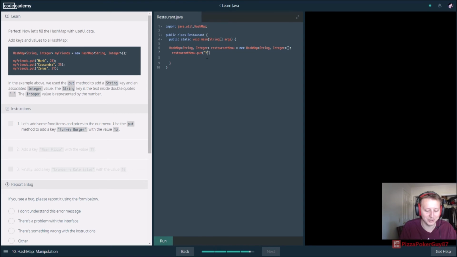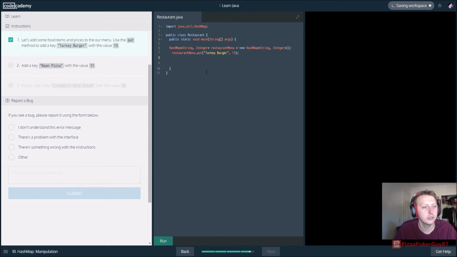But yeah, so let's put in a turkey burger. So in this case, we're doing a menu, right? So we have a turkey burger. And what's the price? $13. So for $13, you can get a turkey burger and vice versa. So let's go ahead and run that. Get our turkey burger.